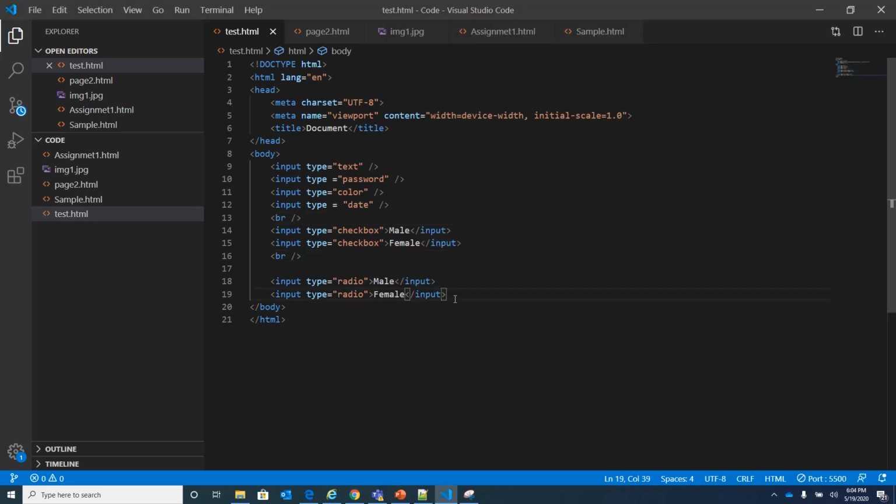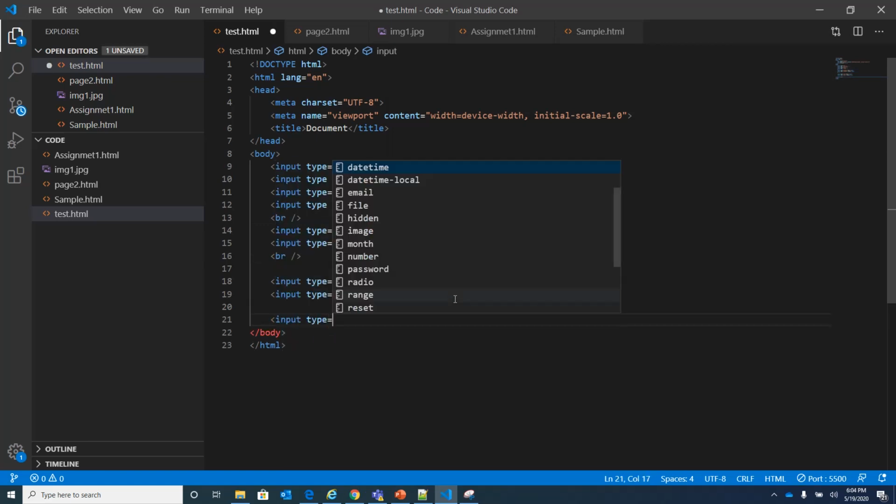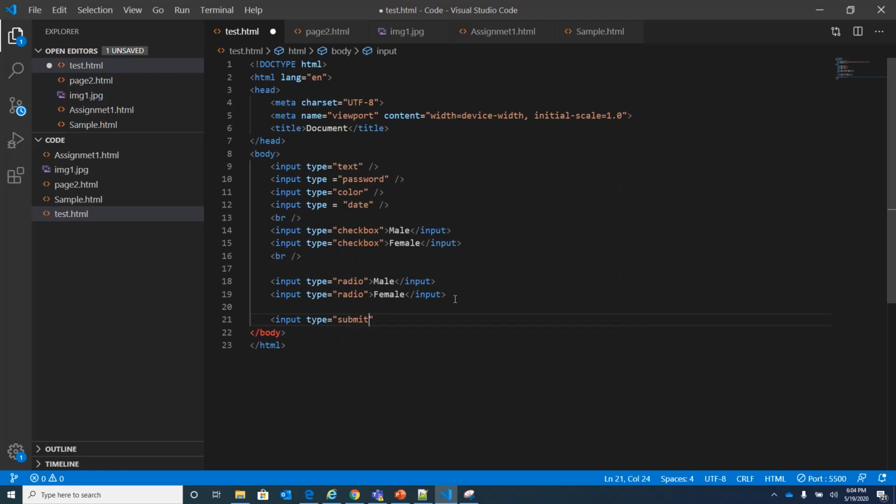Apart from that, for submitting, there is input type equal to submit, and it creates a button with default text as submit. Okay, see, I'll add one more line break.